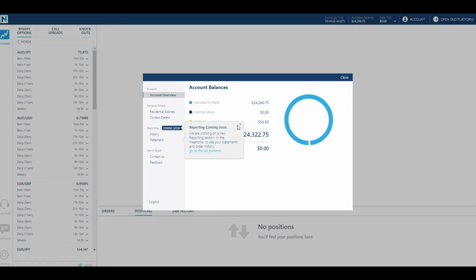So you can decide to use the old system primarily, or you can use this new system when you're doing trades with us. Okay. History and statement are both coming soon. We don't know when. You can contact them. You can give them feedback on their new system by clicking here, and you can log out.